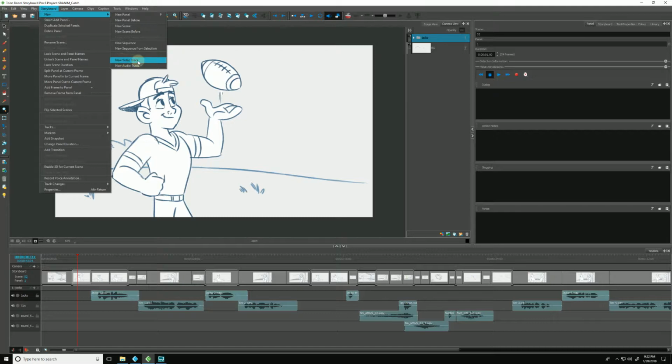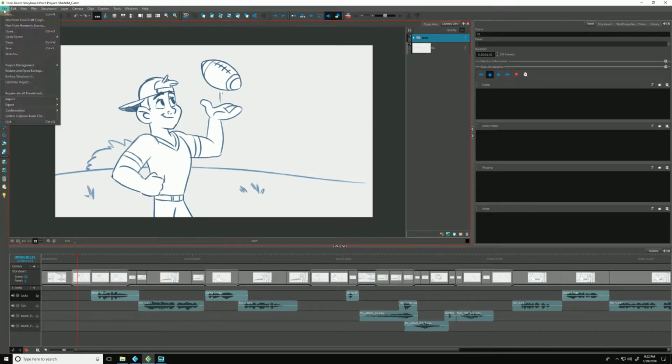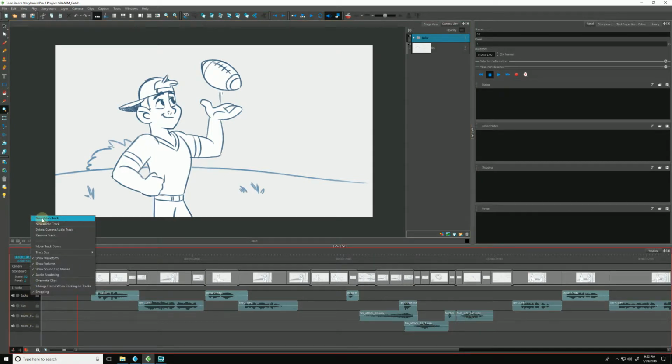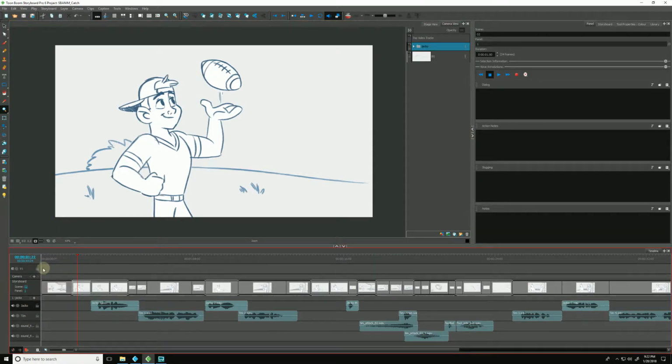A second way would be to go up to File, Import, and Videos and Images as Clips. The third way would be to just right-click along our tracks down over here and select New Video Track. And doing so gives us a new track. By default, it's simply named V1. And right now it's empty, so let's put something in it.